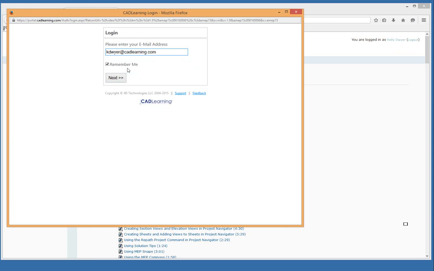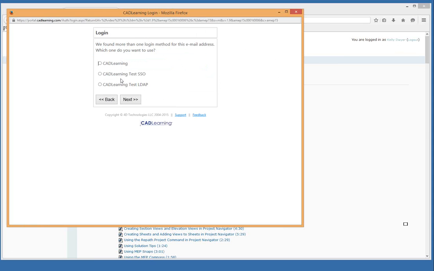If you check Remember Me, it's going to keep you logged in, so you don't have to do this again. So you should only have to do that one time. And then next. Now in this example, it's found more than one method for my email address because I happen to be on numerous websites. You would typically not see that. You're going to be directed to the right login screen based on your company.